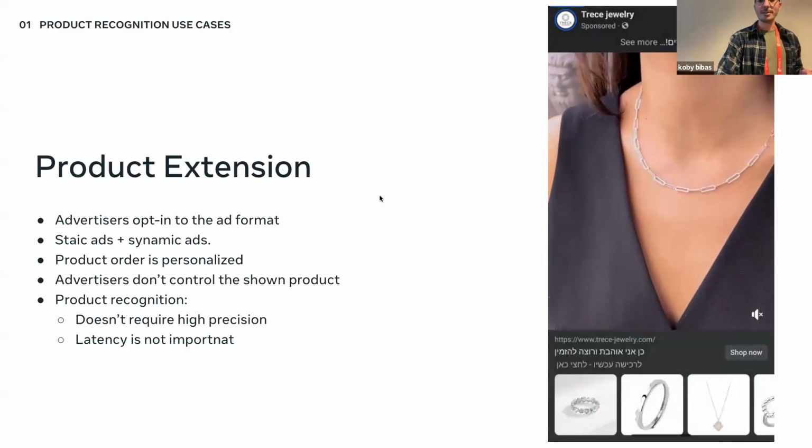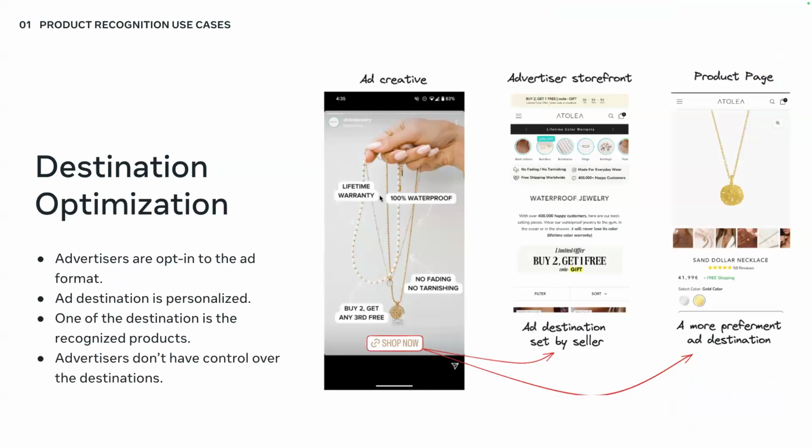Another interesting ad format is the destination optimization. So advertisers are going to opt in to the format, and the ad destination is going to be personalized per buyer. And one of the possible destination is the product page that we recognized in the creative. Here also advertisers don't have full control of which users is going to land where. What we saw from the experiments is that users that are more high intent, more likely to purchase, are going to land on the product page, and users that are in the exploration phase are going to land on the advertiser storefront.